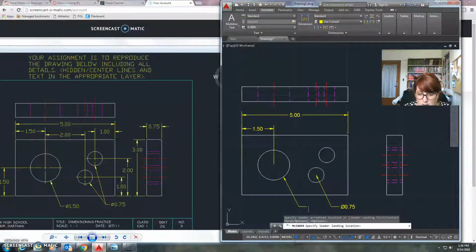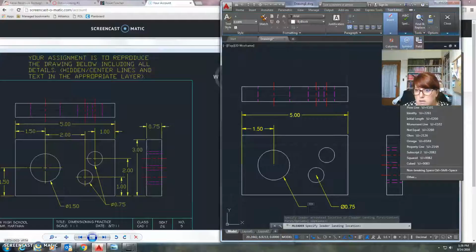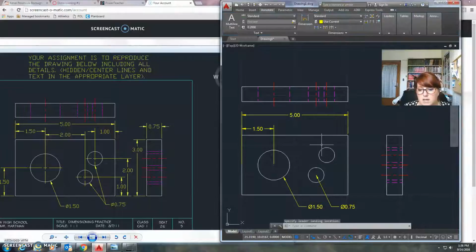Right there. Insert, symbol, diameter. And then that's your diameter sign, and then you type 1.50, not enter, just click. And that'll give you your dimensions. So I will have to fix this one because it's not to the right point. But hopefully that gives you a good start on this assignment so that you can make sure everything is done correctly. Good luck!